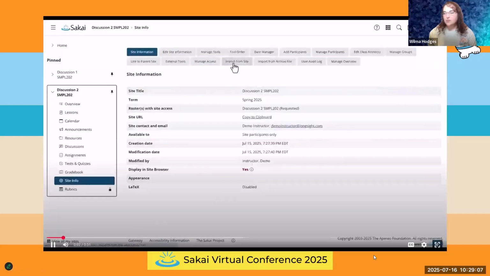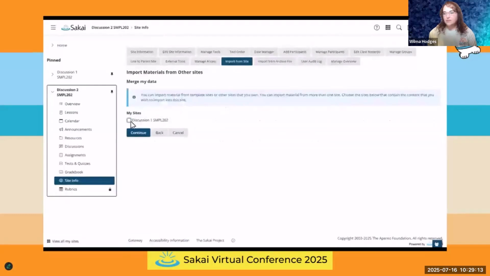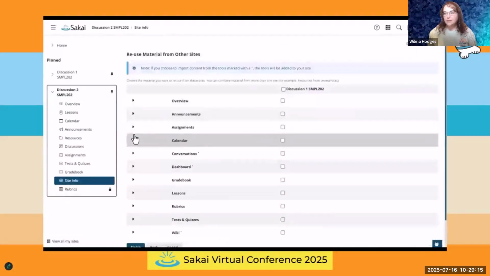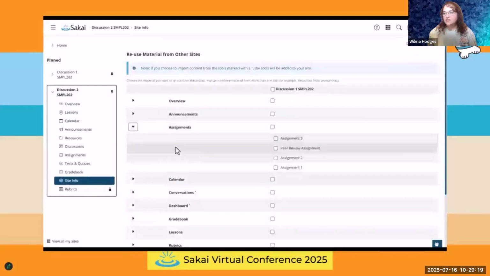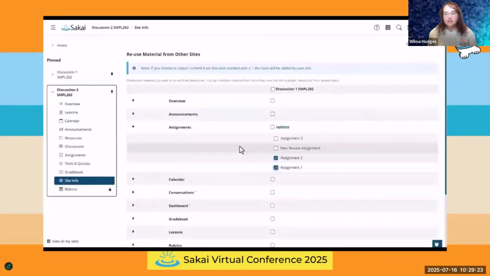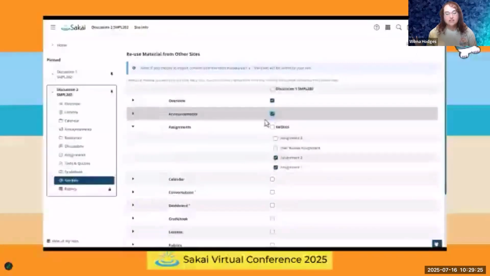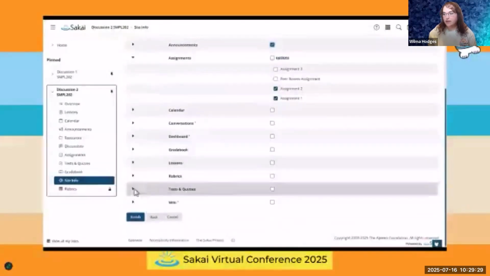So if you go to import from site, and this will work for either merge or replace, works for both. You would select the site and continue. And then you have these little expandable sections. So you can select maybe just a couple of assignments. You can still select the whole tool, like with announcements. If you have a bunch of announcements, bring them all over.